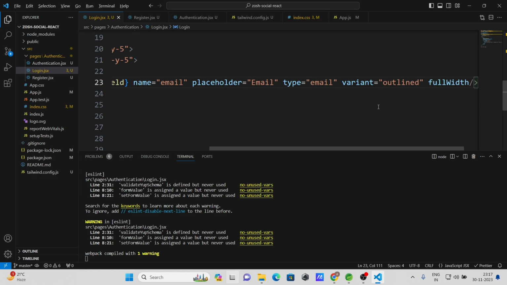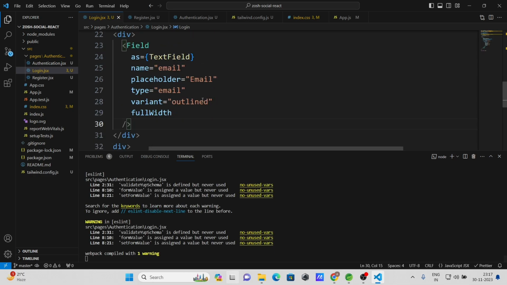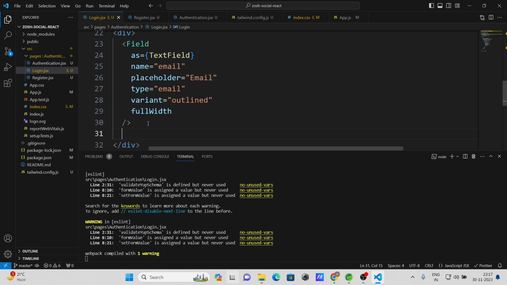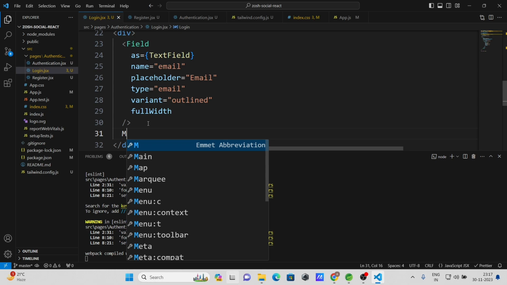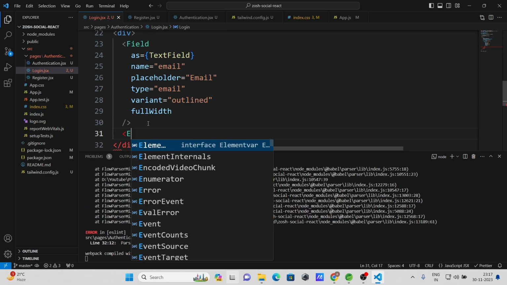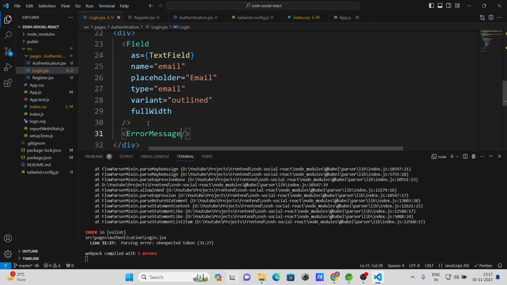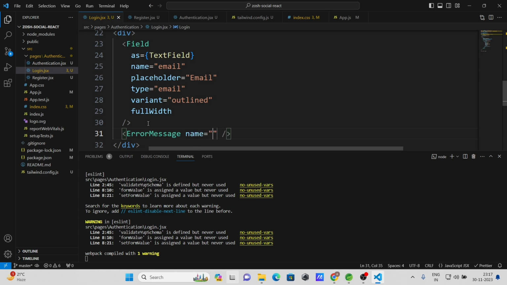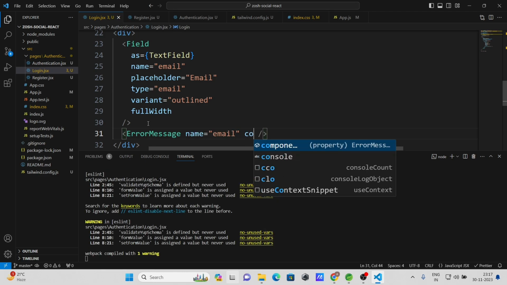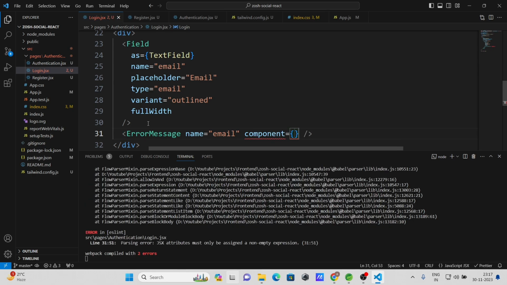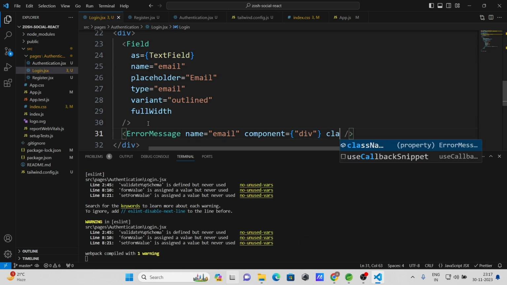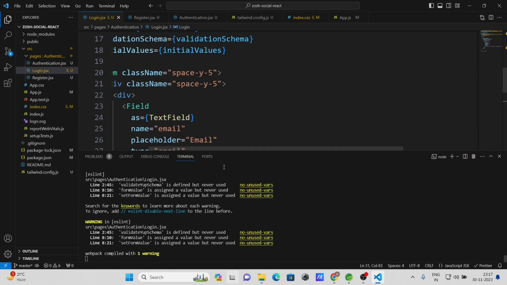Now let me make it format. So, yeah. And here I need to give error message. Name gonna be email. Component we can make it div. Then class name we can give text red 500. Okay, so that's it.